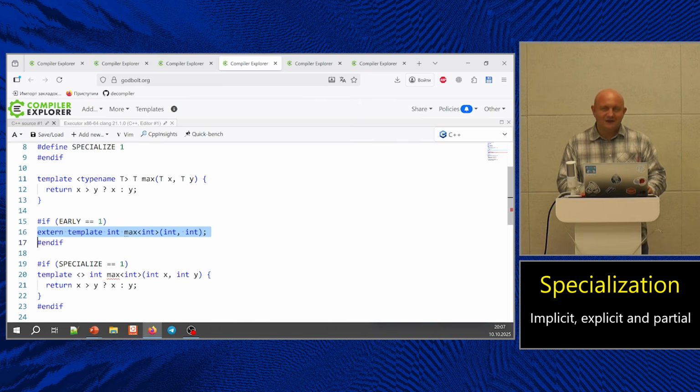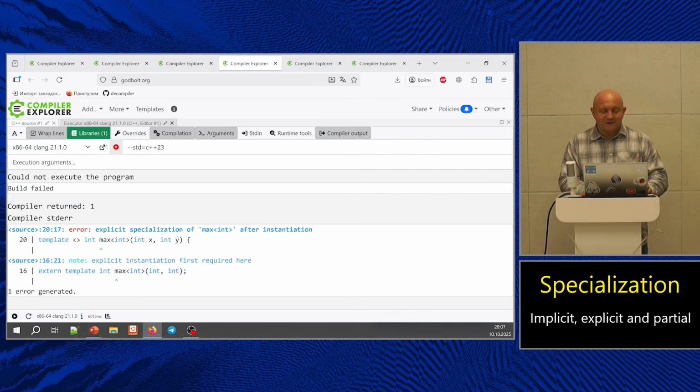This is a promise. And it is a promise that an implicit instantiation was generated above in some other translation unit elsewhere. And if it is already generated, you cannot do it manually. And this is an error. And the error is quite interesting: explicit specialization of this after instantiation. We don't know the point of instantiation. All we know from the external template syntax is that instantiation already happened somewhere and it is enough.